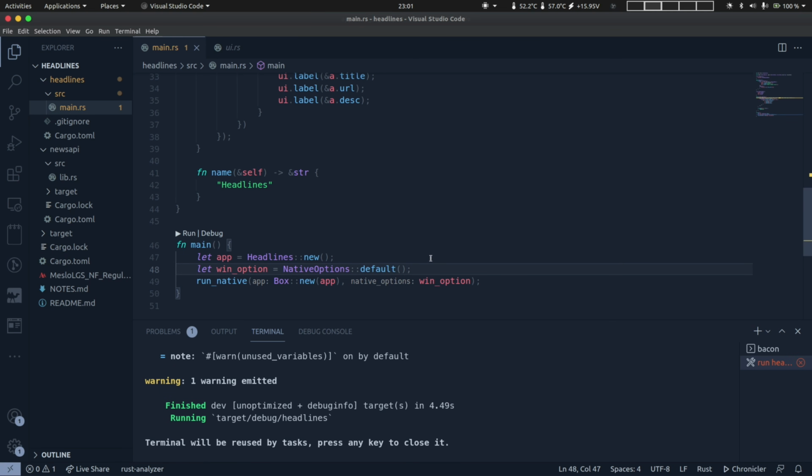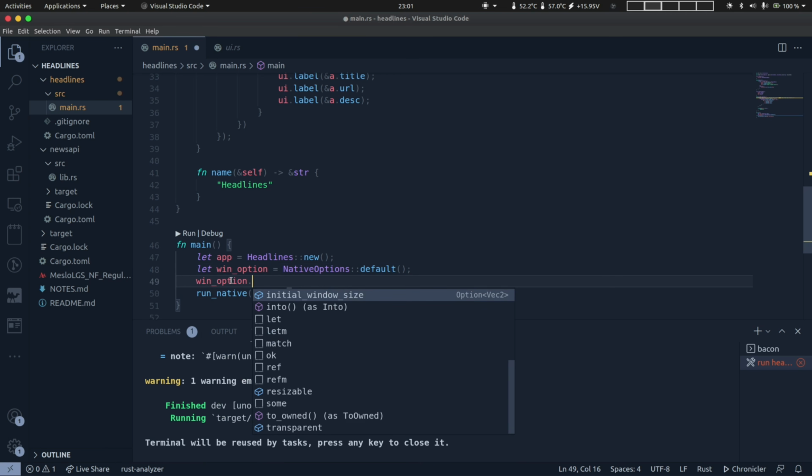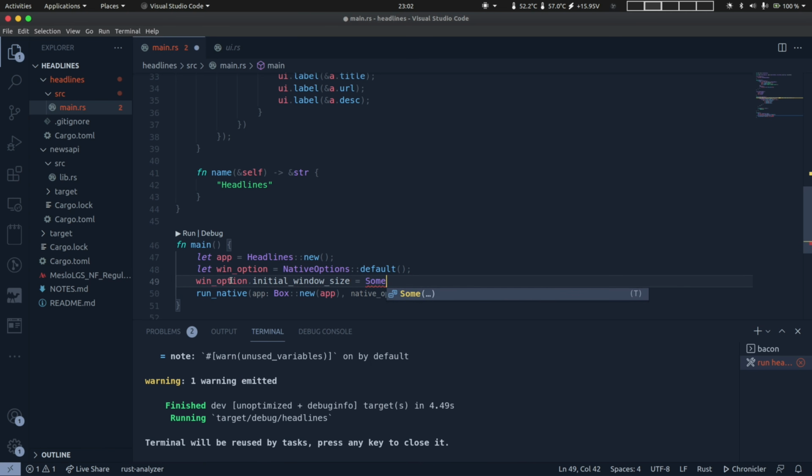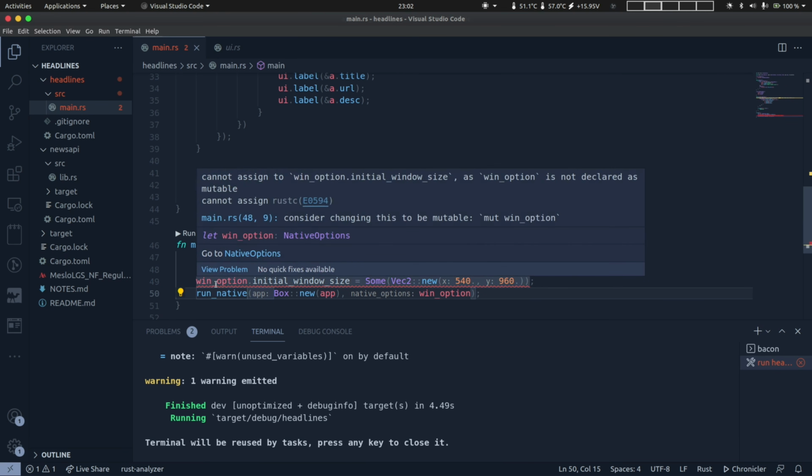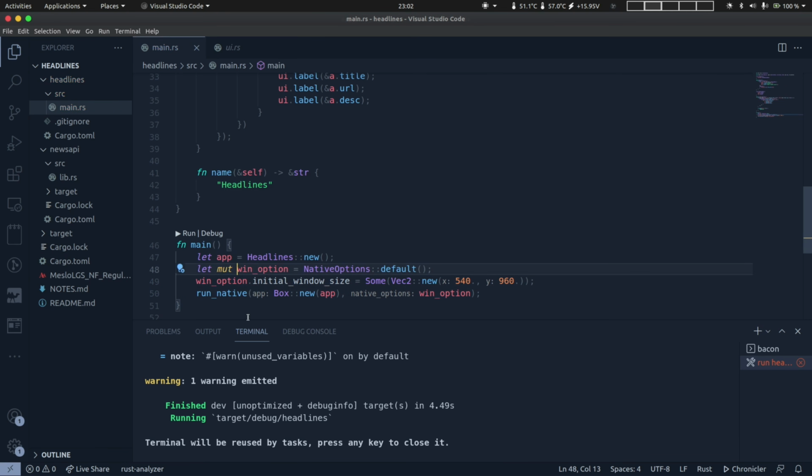To set the window size, I'm going to modify the window options object and set the initial window size. This is going to be an option type, so I'm going to wrap it with Some, and then create a vector that contains the x and y points as the number of pixels. I'm going to define a QHD resolution of 540 by 960, and this is going to be floats, so I'm going to suffix it with dots. And there is an error about mutability, so let's add mut, and this should work.